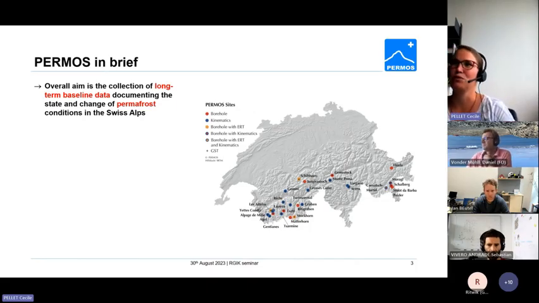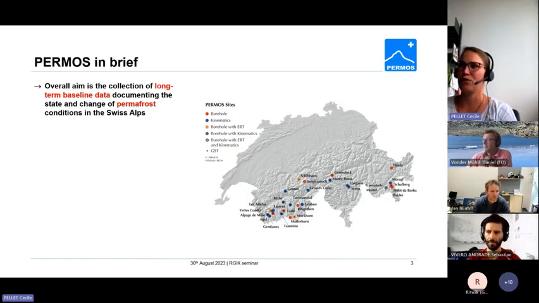For those who don't know, PERMOS stands for the Swiss Permafrost Monitoring Network, and its overall aim is the collection of long-term baseline data documenting the permafrost state and changes in the Swiss Alps. So here you have a map of all the sites.